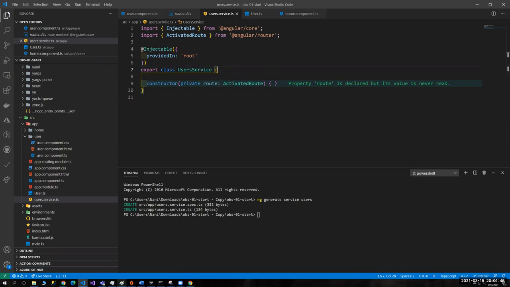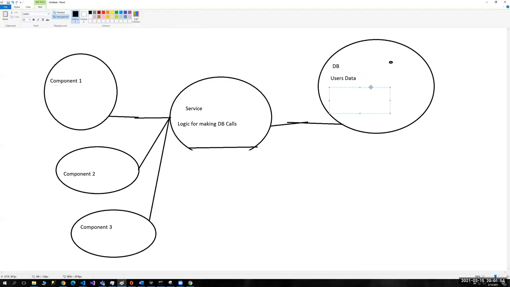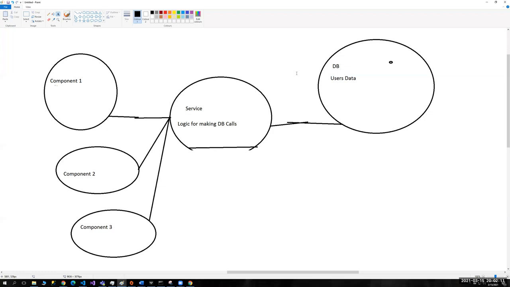Again, it doesn't have to be a database call. It can be any other call. It can be an API call or an HTTP request or anything. Instead of creating it in individual components, I would just create one central class called service. Is that clear?